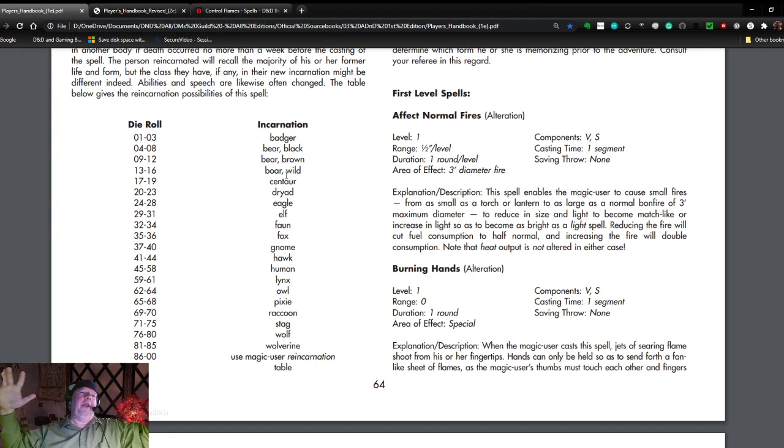We're going to begin as we always do by going back in time to when the first sort of antecedent of this spell appeared. And for that, we have to go all the way back to first edition or AD&D. There was a first level spell, because they didn't have cantrips in those days, called Affect Normal Fires. The duration was one round per level. The range was half a yard per level, so 1 yard for every 2 levels.